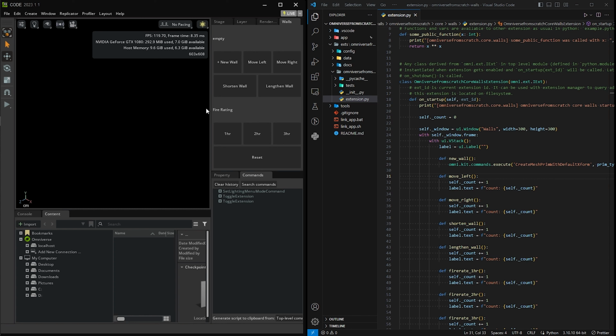Theoretically, if all goes according to plan, I'm gonna clear this history by the way. If I hit new wall, there's gonna be a new cube. Bloop, it happened. Okay, that worked, great. Now, how do I create a wall with a specific, actually, let's see what happens if I move it in one direction. Say we move it this way, boop. All right, so this happened.